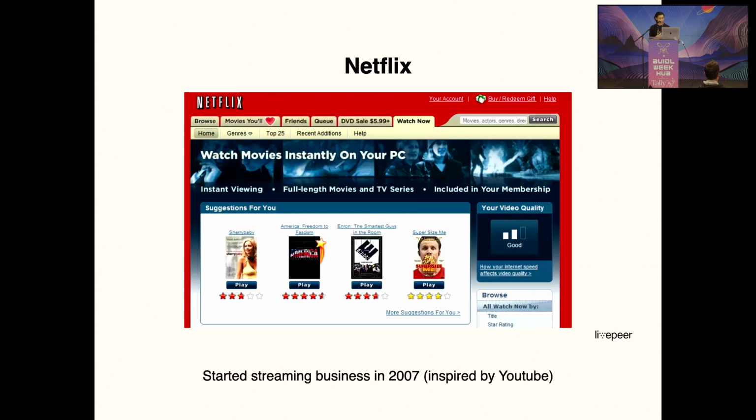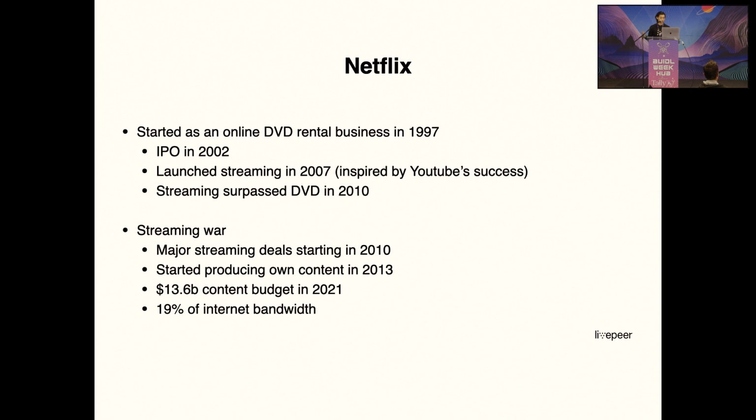Third example that I'm going to give, Netflix. Netflix was started as a DVD online rental business in 1997. They went IPO in 2002. They didn't launch their video streaming service until 2007, and it was largely inspired by the success of YouTube. Within a quick 3 years, their streaming business surpassed the DVD rental business, and now DVD is no longer around.